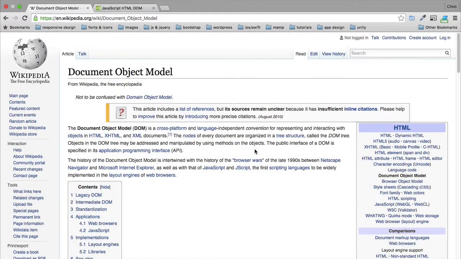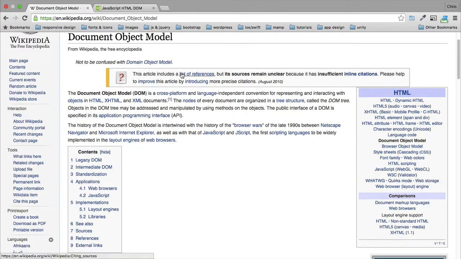Welcome back and welcome to this new section called JavaScript and the DOM. And in this video we're going to take a brief overview of exactly what the DOM is. The DOM is short for the Document Object Model, and I'm just on the Wikipedia page for the Document Object Model, and you can find out some more information just on there.